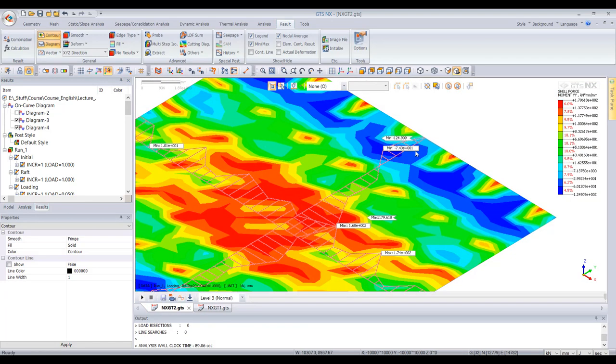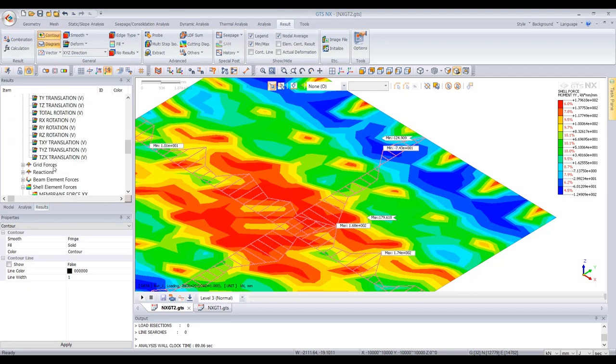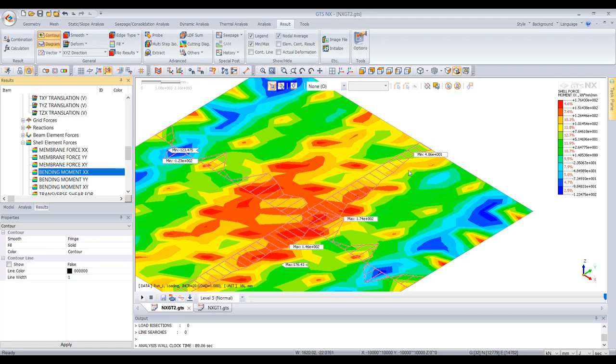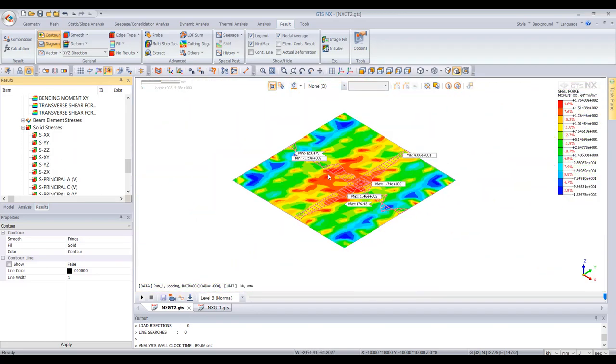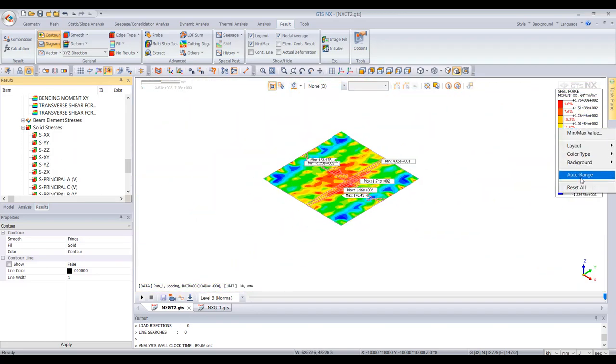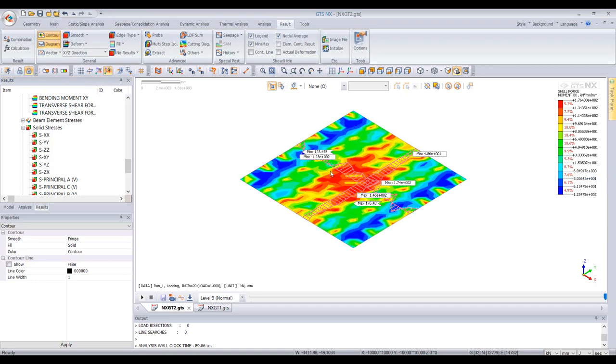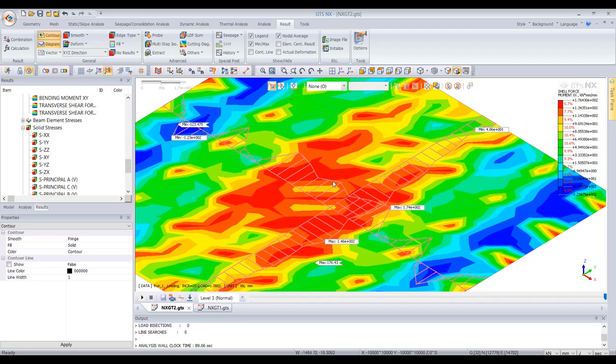It decreases the moment because it is distributed between up and down in both directions, so we can get a lower thickness for the raft. Let's see the moment in the other direction. We can see that, yeah, it is the same moment. So this is the result of the moment, and we can just design our raft now according to this result.